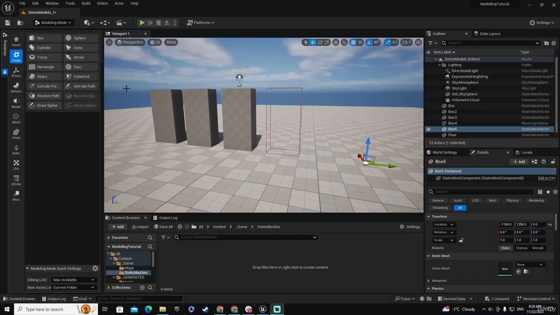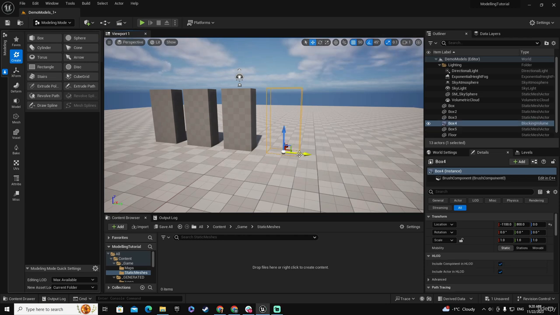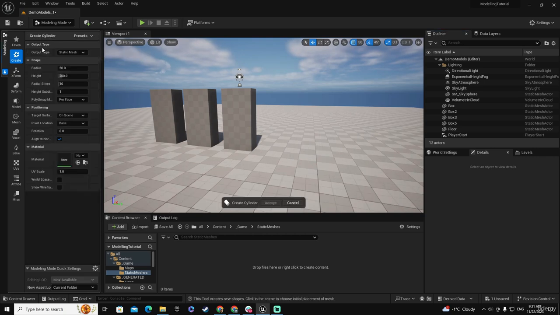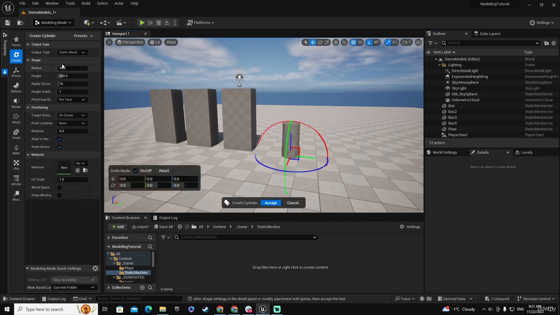Let's play now with the other shapes, with the other meshes that we can create. I'm going to remove this box at this moment. And now let's add a cylinder. For the cylinder, here you can see the default values: 50, 200, 16, etc.